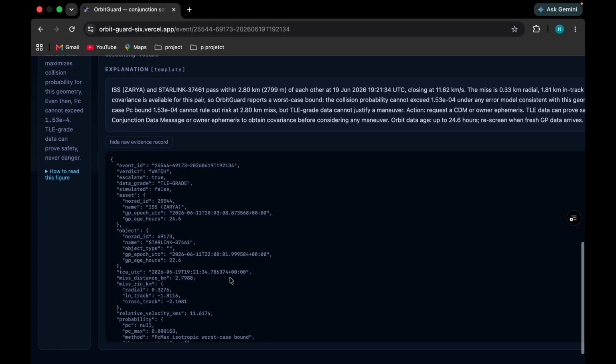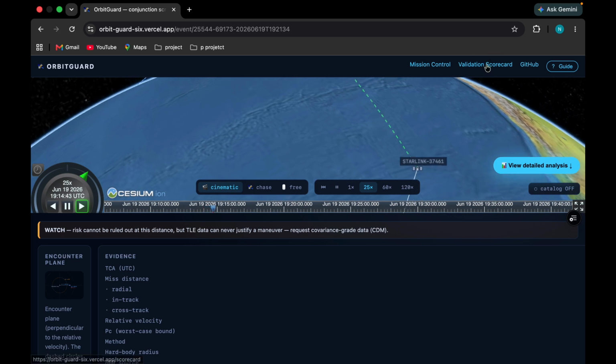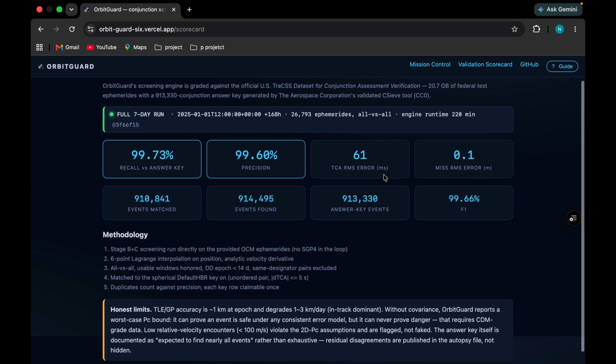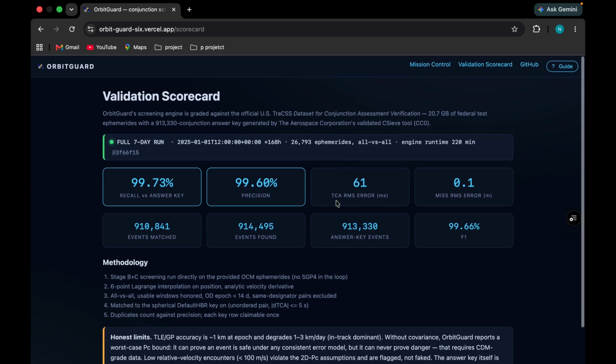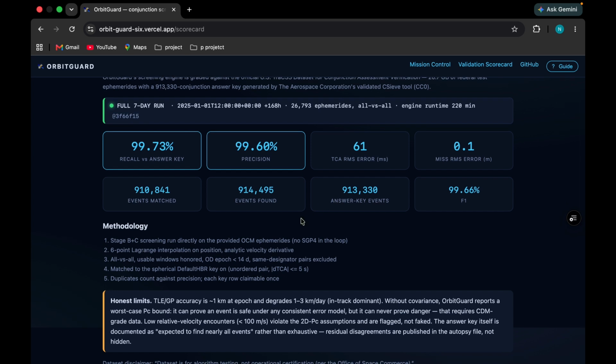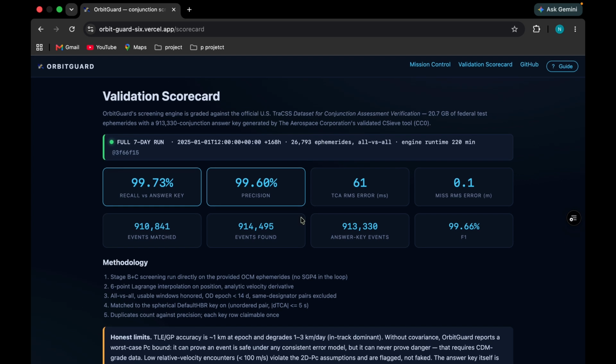And we do not just claim accuracy, we prove it. We ran Orbit Guard against the official United States federal answer key over 900,000 events, and on an 8 gigabyte laptop, 99.7% recall, 99.6% precision, timing agreement of 61 milliseconds, missed distance agreement of 14 centimeters against the same tool the US Space Command uses.